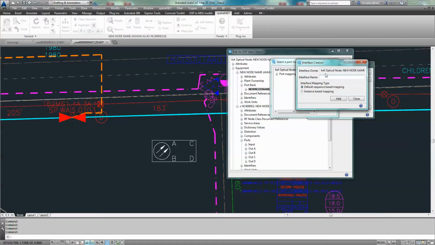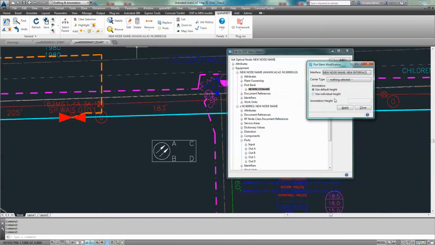Give it a name. So call it New Interface. And you want to check the instant based mapping, because that will allow you to select individual fibers to individual fiber or RF ports. If you click on the default, it won't give you the option to do that. So click on instant based, hit add.